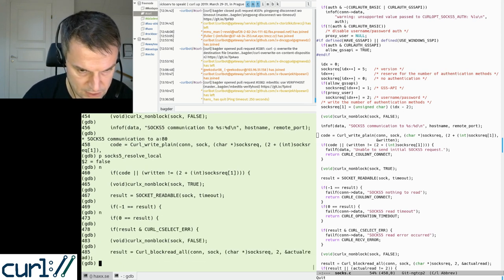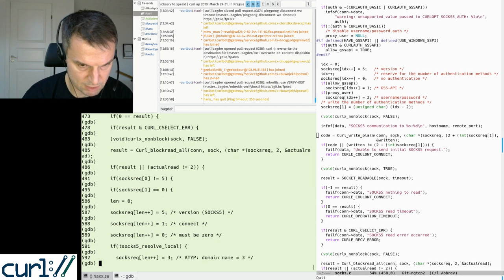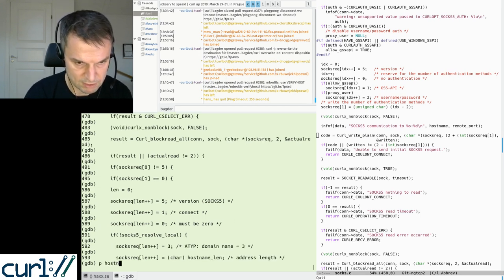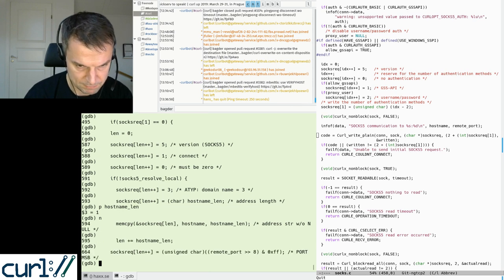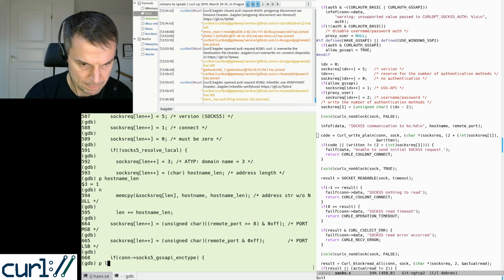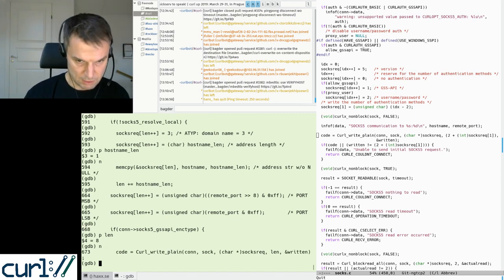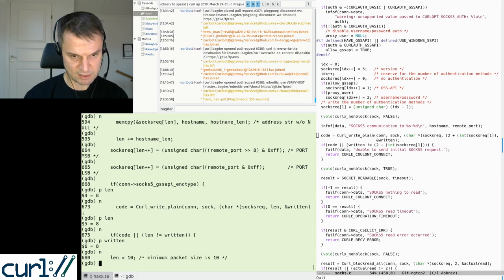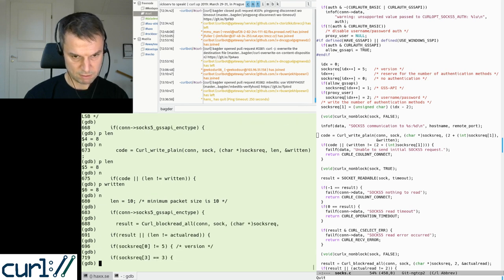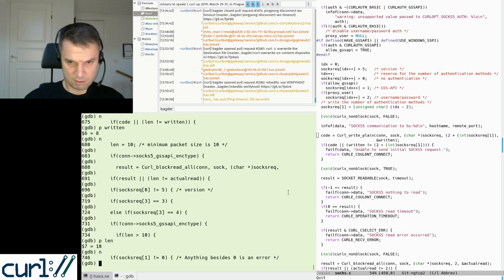It's supposed to do that, and then it's supposed to read something. Something, something. And then it writes, and here it's number 3. And how long is it? Hostname len. It's 1 byte. Right, so the packet here is then 8 bytes. Len is 8 bytes and write plain. And written is then supposedly also 8, yes. Minimum packet size is 10. No, it's not. If len is larger than 10, it's not. But I need to read that check.